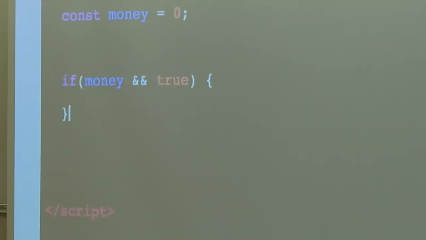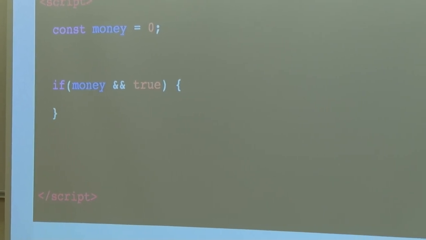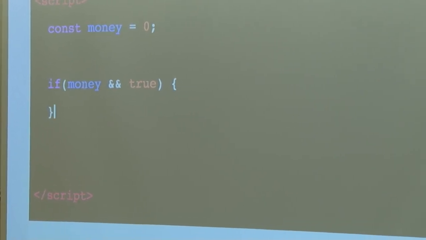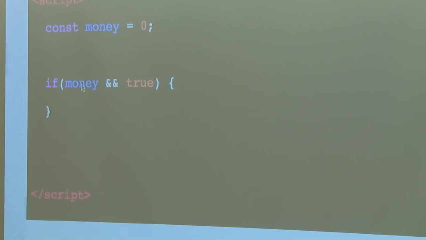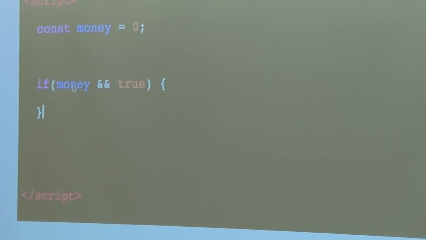So falsy-ish is interpreted in Boolean operators to mean false. Let me explain. Let's say money is falsy, right? So we can go if money... true, whatever. Okay, so money is considered falsy, and this is here and here. That's easy, it's this with and in between. What is the result of that? False, exactly.